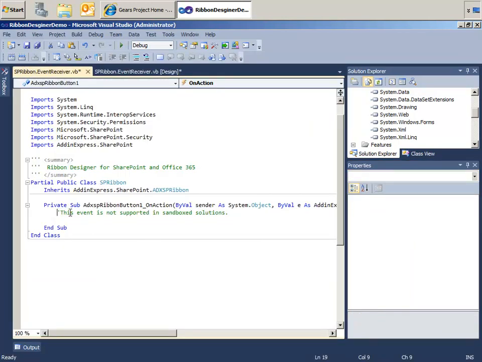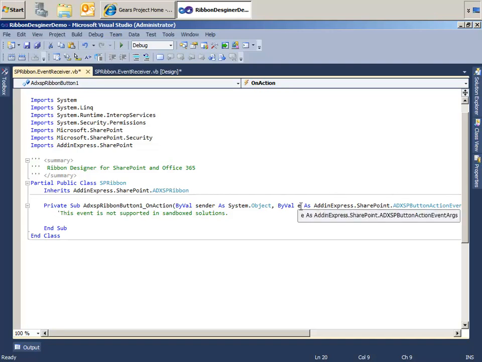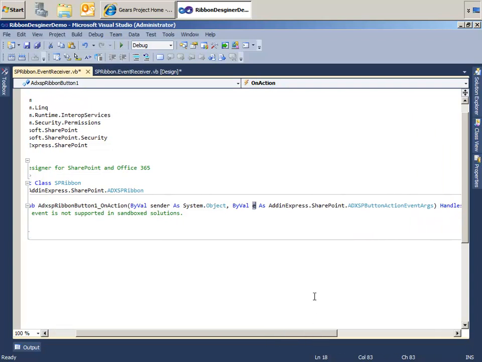And the first thing you notice is that this event is not supported in Sandbox Solutions, which means you would be restricted to using the JavaScript methods. But in this case, I'm going farm solution, so I'm okay. All I want to do right here is one line of code that will be basically a hello world, and then next we're going to do another event that will cause it to display. And what we'll do is take advantage of this EParameter that is passed as part of the on-action event. And this EParameter is the added express.sharepoint.adx SP action event arguments, or args.